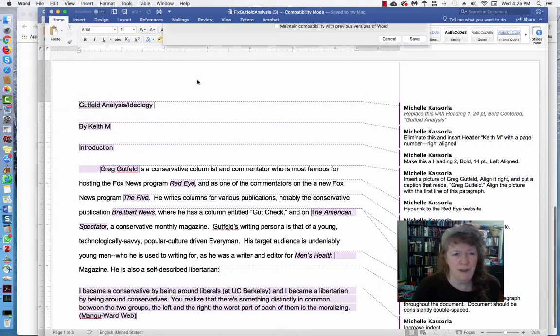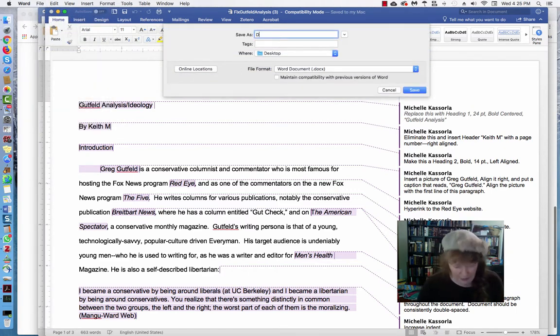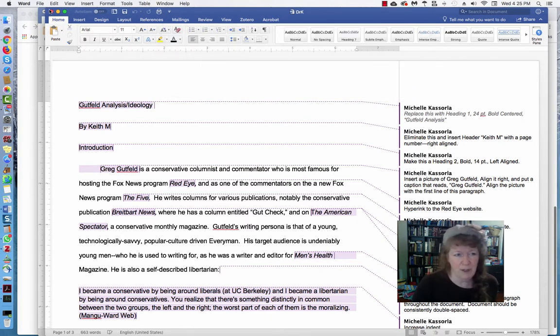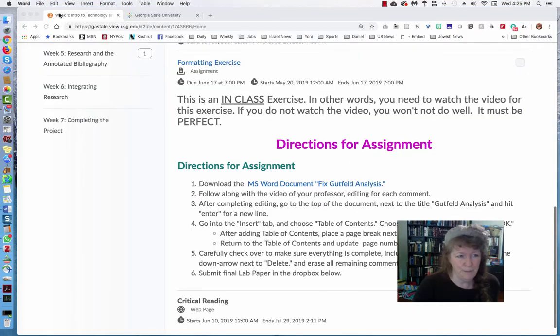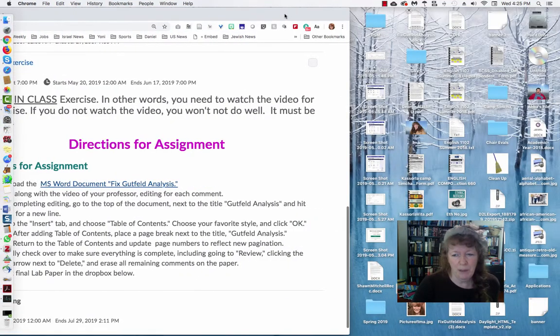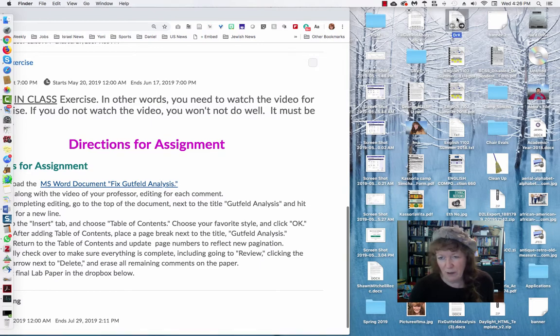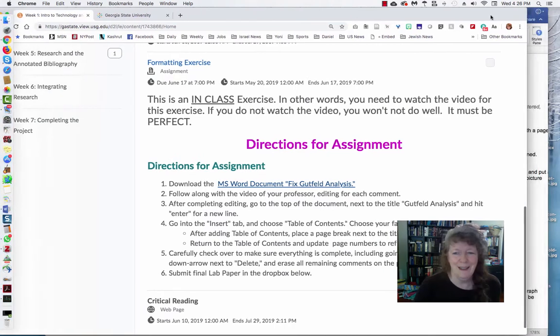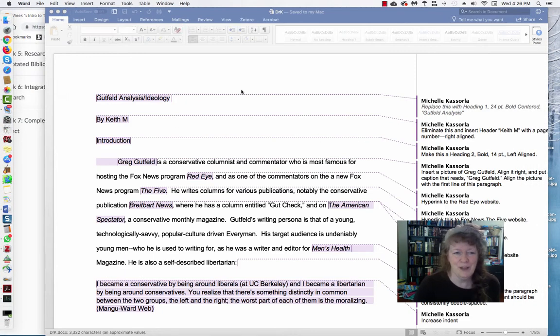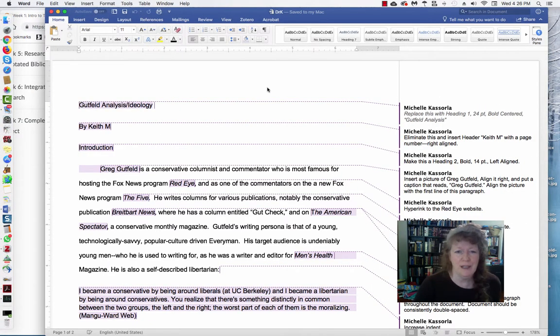So I'm going to go Save As, and I'm going to put just Dr. K here. You could put your name, and I'm going to save it to my desktop. And then I'm going to close it, and I'm going to open up the Dr. K from my desktop. Where is it? You can probably see it. I can't. Oh, there it is. Okay, and so this is the one that says Dr. K, so I know that it's going to save for me.